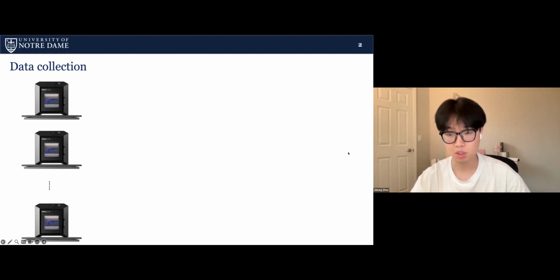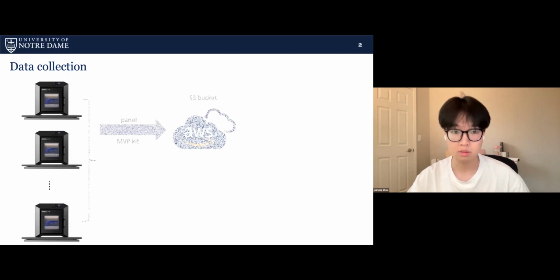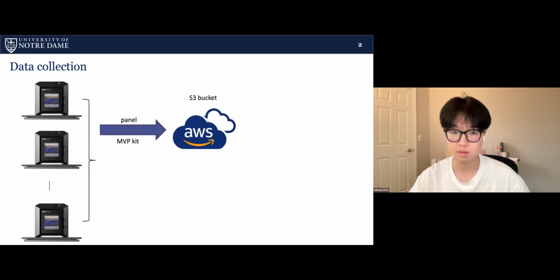At the Engineering Innovation Hub at Notre Dame, there is a room for 3D printers. There are a bunch of 3D printers in that room, and there's a main electrical panel. In that panel, we installed a device named the MVP kit. That kit can record the energy and power related information and send this information to the AWS cloud.